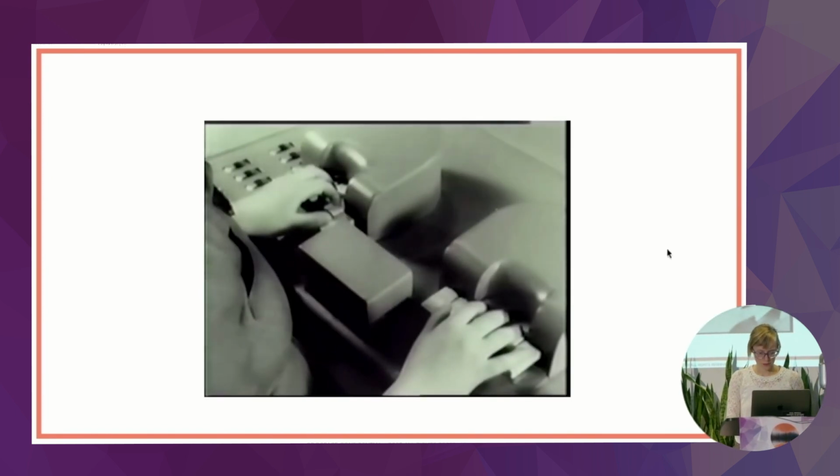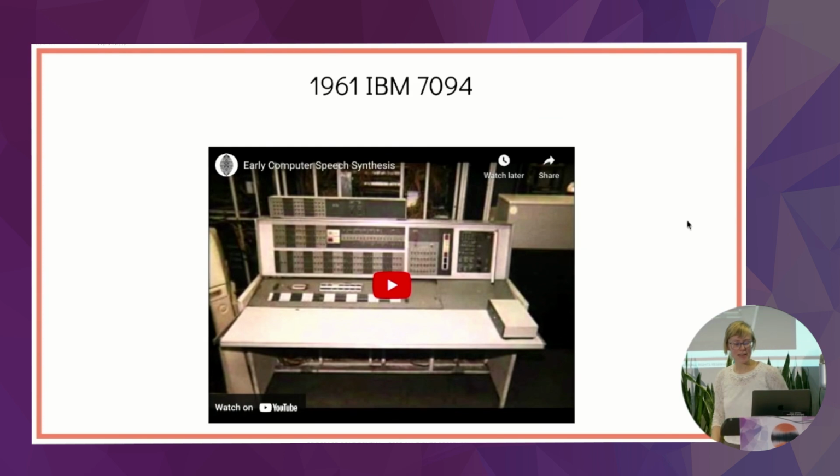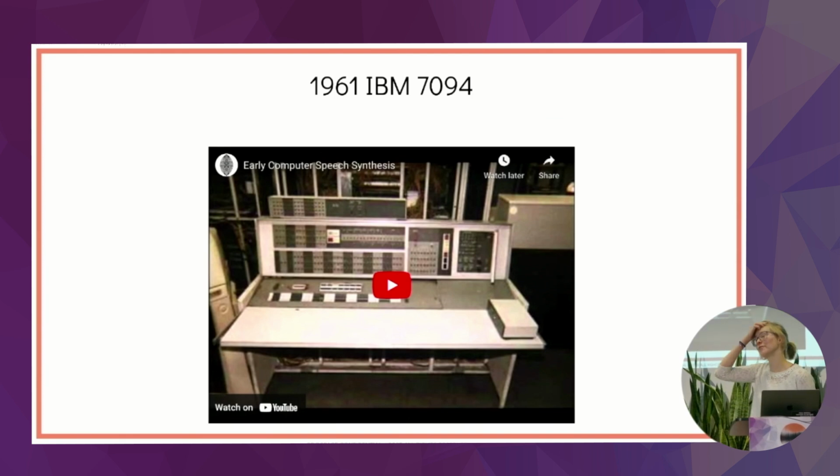So then in 1961, we had our first digital TTS synth. So this was IBM. And this was, if you were here for the very beginning, we played Daisy. So they got this machine to sing. And that was kind of a famous audio clip. It's been reproduced in 2001: A Space Odyssey.